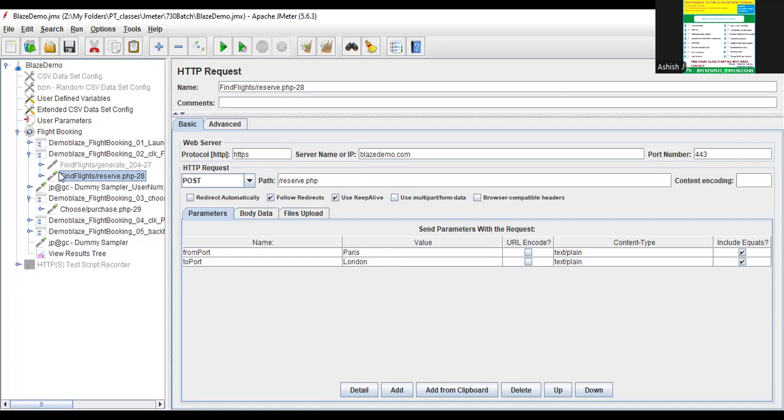Sometimes it should be Paris, or sometimes it can be any city. So how can I do that? Now I want to pass Paris and London, so first we'll do it for from port, Paris. This is a separate field, and that is a separate field, so you need to capture two different variables. First, I need to capture Paris. So just go back.